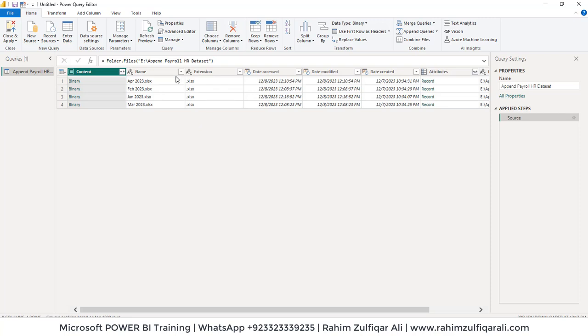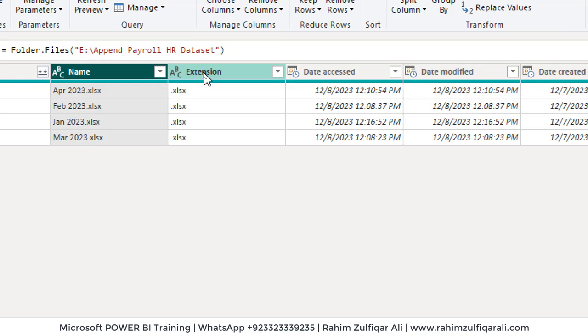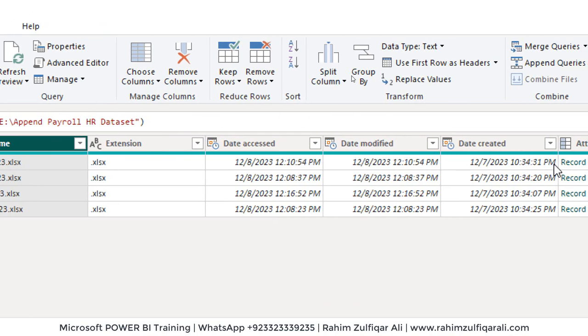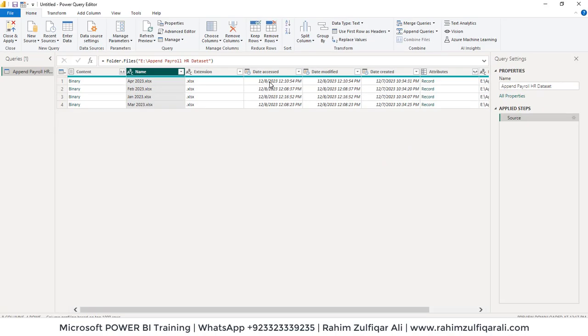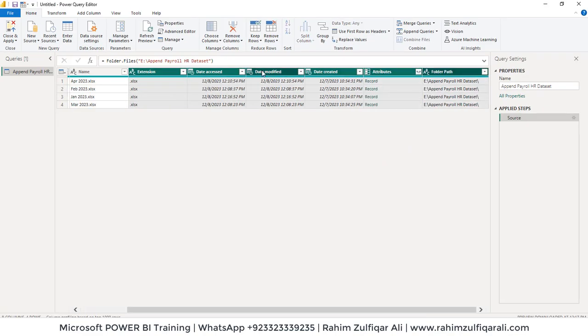All right, so we can see this metadata here. We just need the first two columns, that is Content and Name, as you can see here. We don't need these additional columns, so we need to remove them. Simply select all these columns and then right click, Remove Columns.